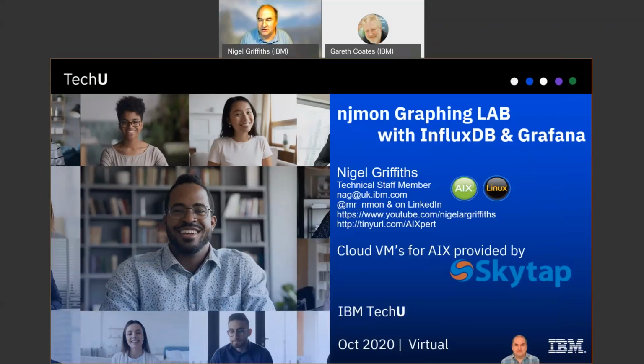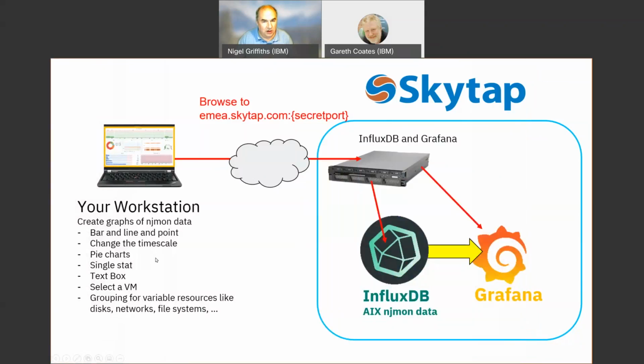So this will allow you to log into a Grafana system in which there's AIX data in the InfluxDB, and then you can go and start graphing that data. So we're going to all log into one machine running Grafana, and you can create all sorts of lines and pie charts and single stand text boxes, selecting virtual machines, and grouping with variable resources.